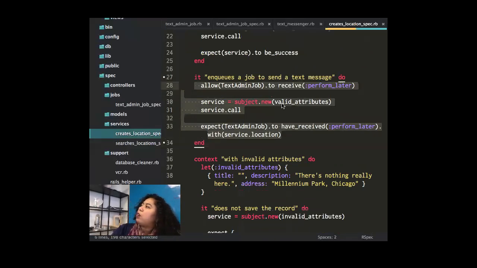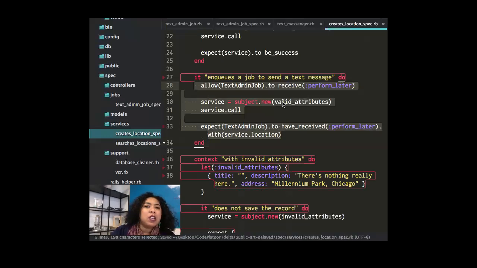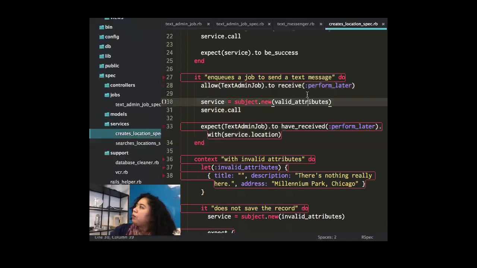Okay, so in order for us to make sure that this test passed, we're going to change create location service object to not just send the text message itself, but to queue the job to happen later. As you probably noticed from this spec, we're going to call PerformLater on text admin job so that it queues the text message to happen whenever the job is able to get done.